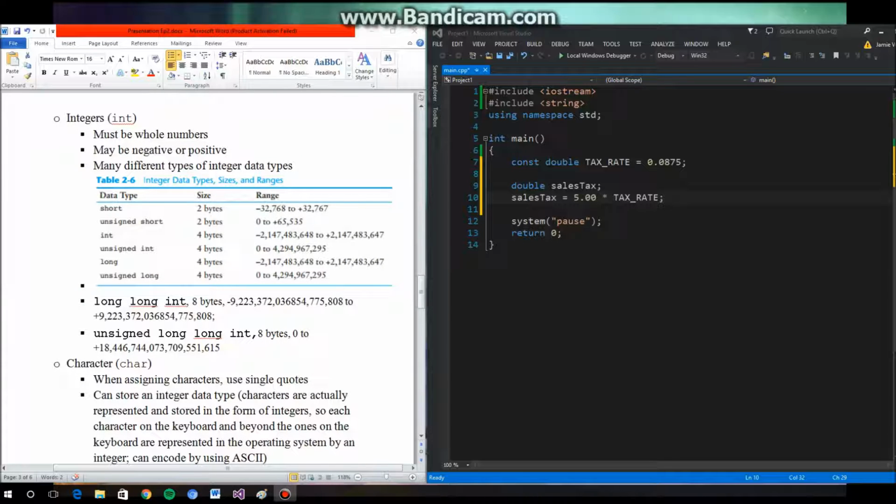Integers, or ints, are whole numbers that can either be negative or positive. There are going to be 8 different integer data types, but the best table I could find online only has 6 listed. The first one we have is called a short int, which is just an integer that ranges from negative 32,768 to positive 32,767, and an unsigned short int ranges from 0 to 65,535. You don't have to memorize these values.